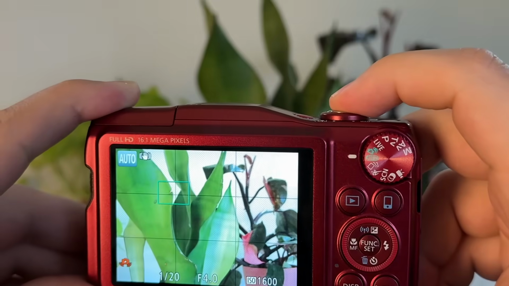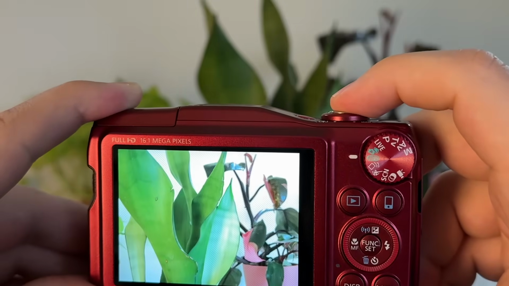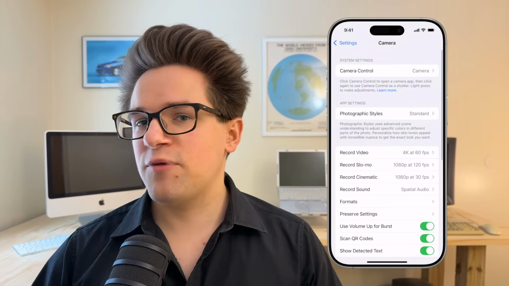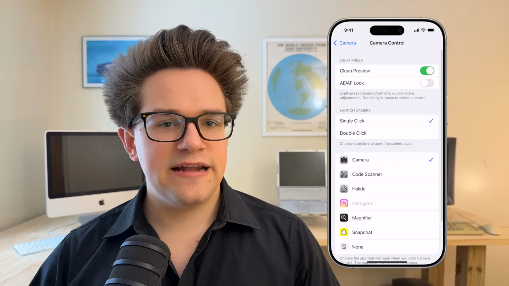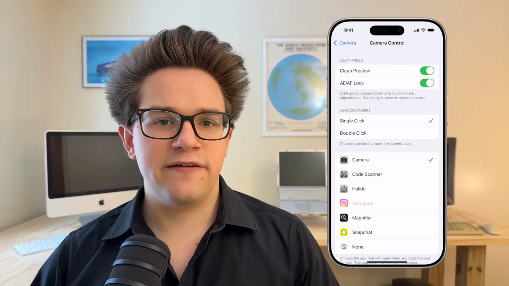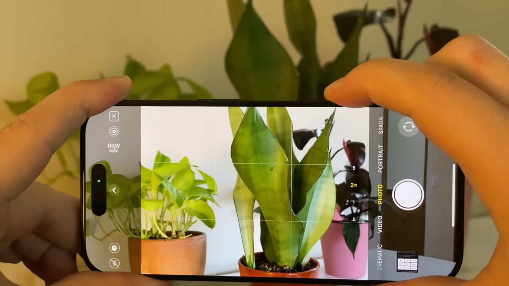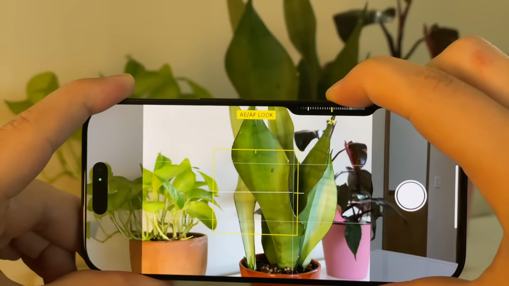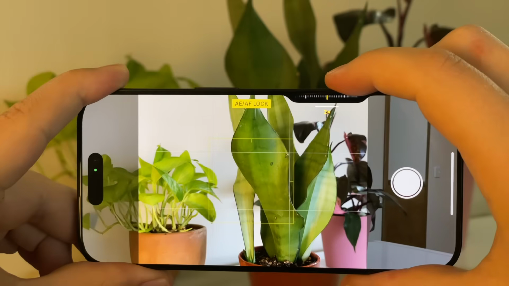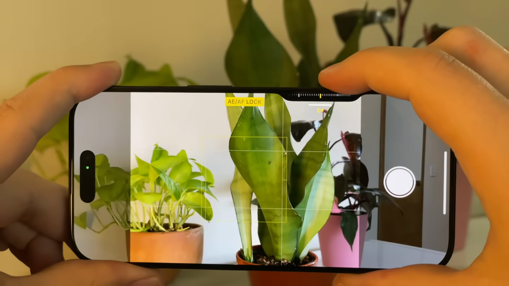The iPhone 16 camera control has 3 new settings in iOS 18.2. The first lets you mimic the feature on a traditional camera where you can half-click the shutter button to lock the focus and exposure. In Settings, Camera Control, scroll down and enable AE/AF Lock. Now you can half-click and hold the camera control and it'll lock the focus and exposure on whatever is in the middle of the frame.